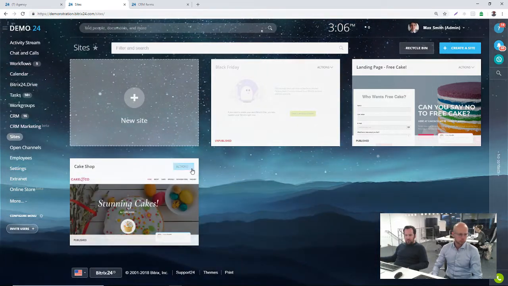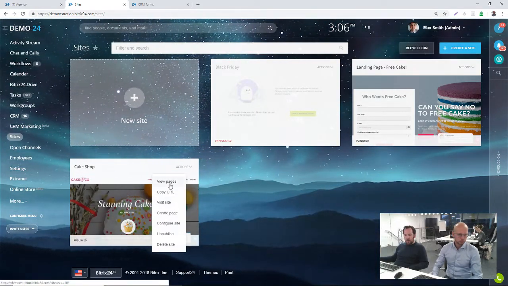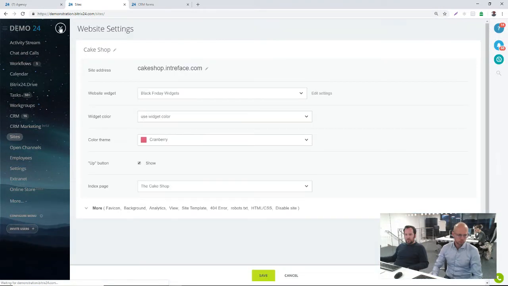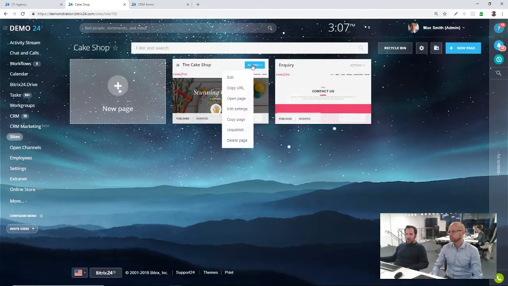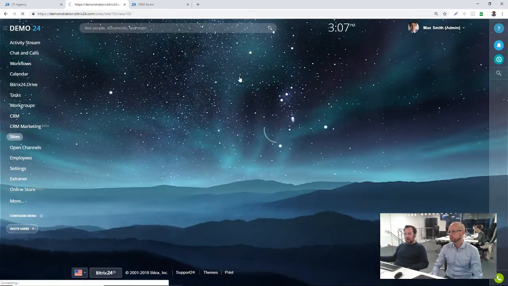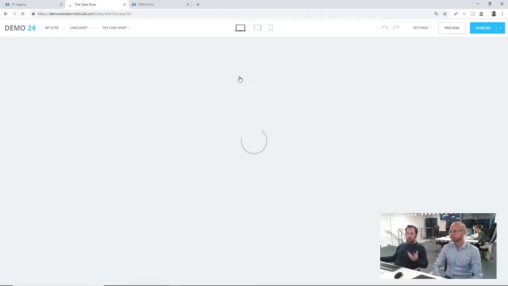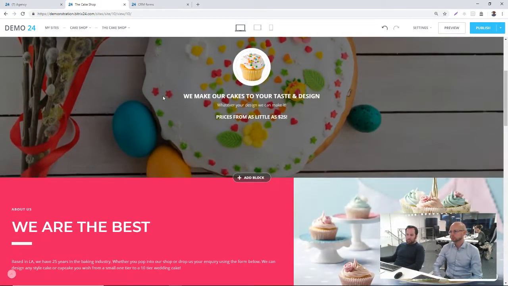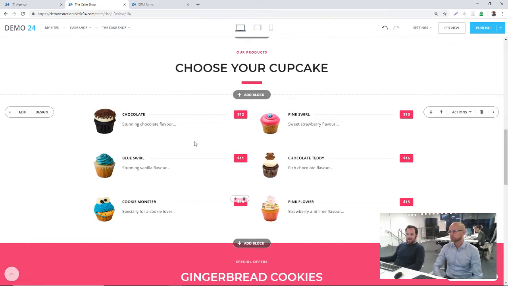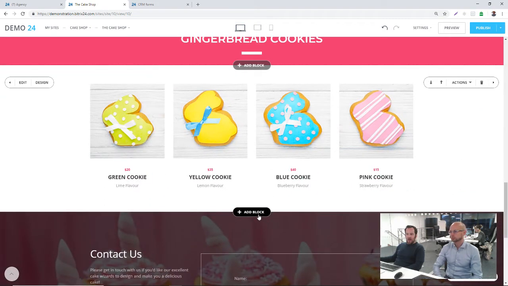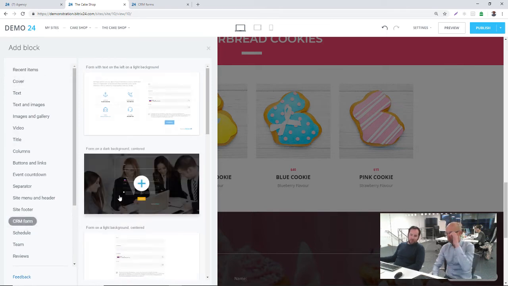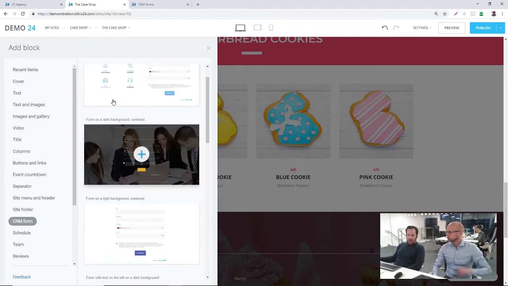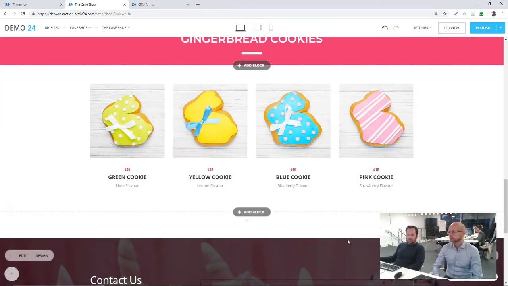So if we go into an example here and click into configure site, actually if we click into view pages, and then we want to edit the actual home page, let's put it onto the home page. It will load up the editor in here, and you can see it's easily editable. We went through this in the webinar on Monday, but I'm going to add a block, and a little bit further down we have a CRM form, and we can then specify, let's just say we'll click on this kind of form here.